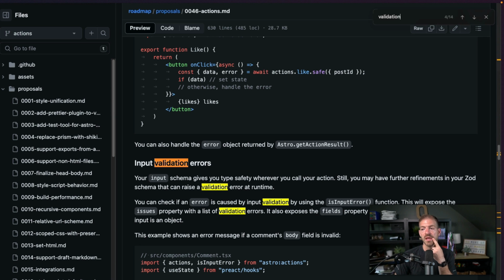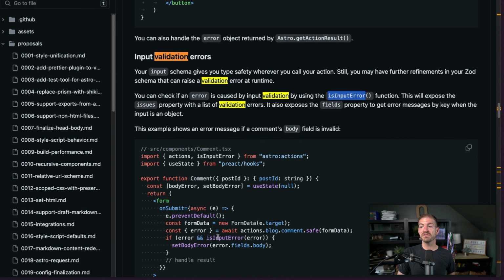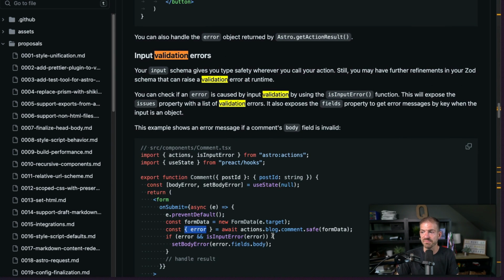The other thing that I think is really useful, and this is something that you'll definitely want to pay attention to, is the input validation errors. So you have your input schema, which is again defined with type safety with Zod. When you call your action, you can have further refinements in Zod that can raise a validation error at runtime. You can check if the error is caused by input validation by using isInputError. So this is a function where we can inspect the error that comes back from calling this action. And we have to actually call this with .safe.